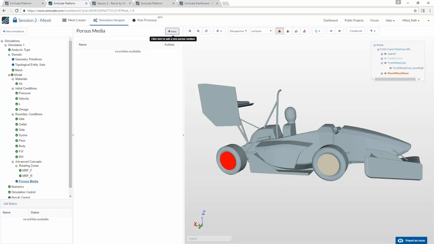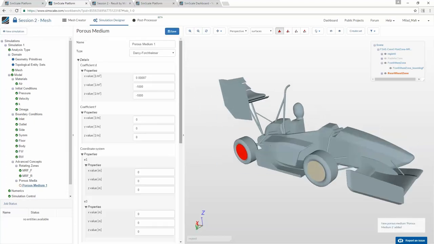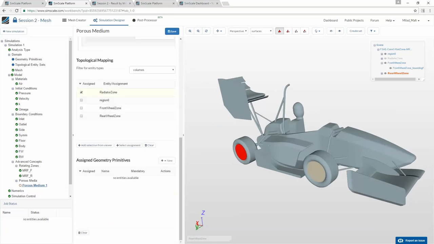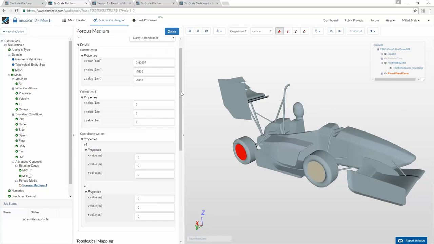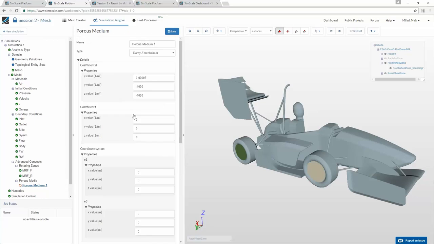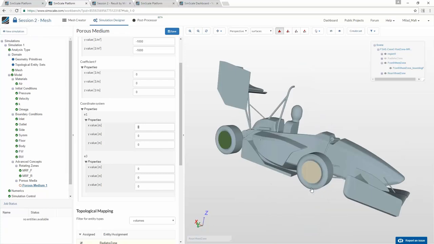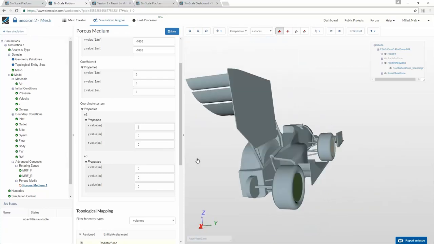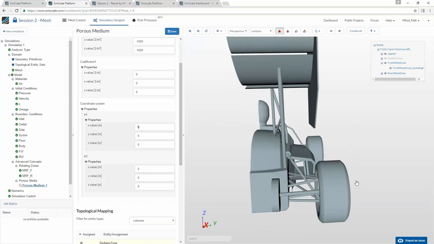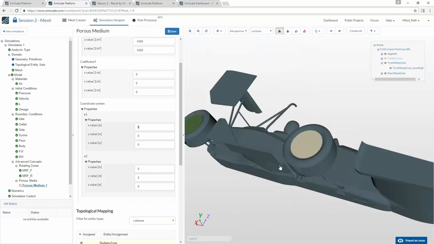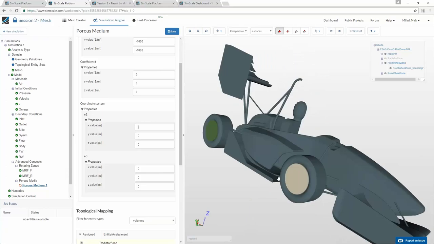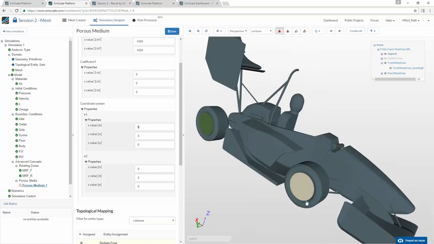Finally, let's add the porous zone. So first of all, we will select the radiator zone. Wait, I have to clear my selection here. So we will take the radiator. Then we have to define the coordinate system. So this are E1 and E3, the normal, that are, let's say, the local coordinate system of my porous media. So I will just enter it.